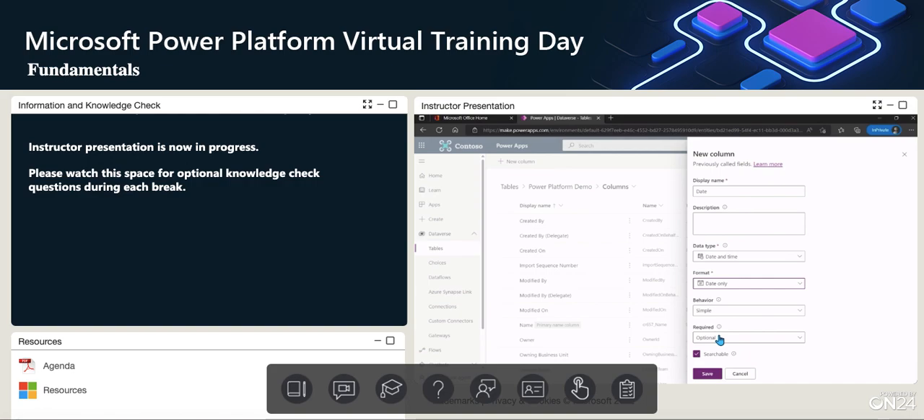We'll talk about forms later on, but if it's required, then your users won't be able to submit the form unless it's completed. We have so many options, and remember, this is still from a standard table type. Depending on your business needs, you may decide to create custom tables.